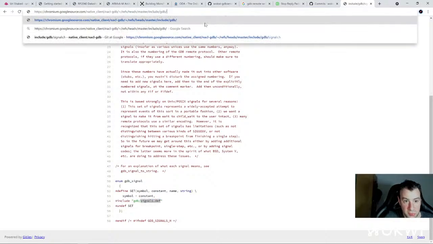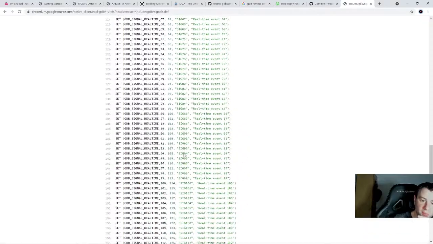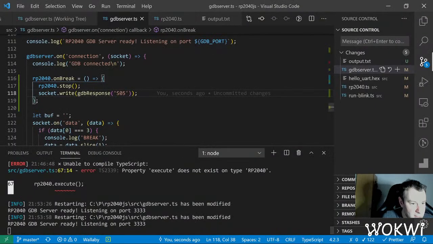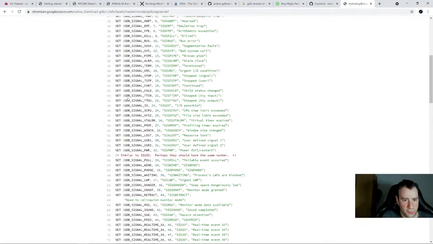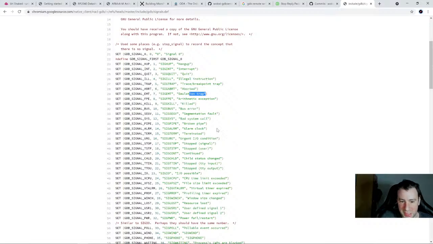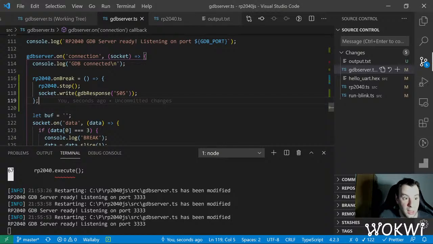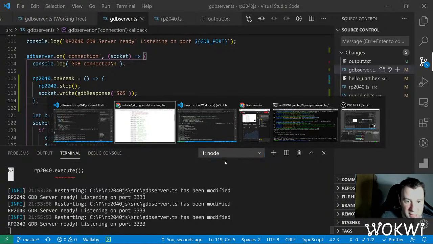It's defined here probably. Okay, so we can see all those signal numbers that we can return, and specifically we currently have S05, which means trace breakpoint trap, which sounds pretty cool. There is also emulation trap. Nice. So this sounds like a good stop reason. So we'll just use that and see how it works with GDB. Okay, so let's try that.